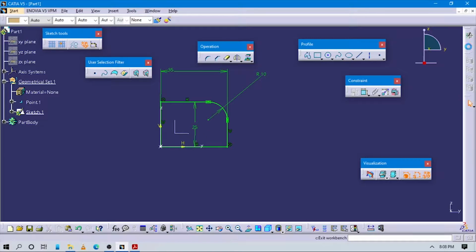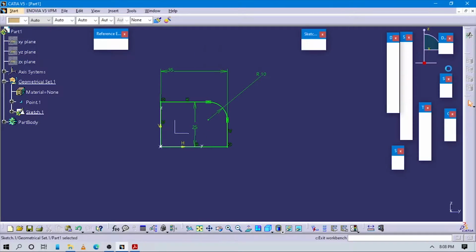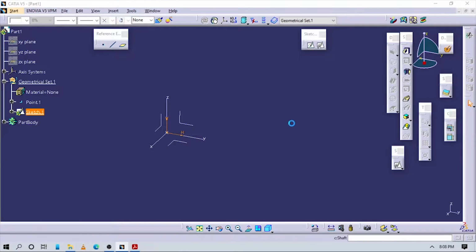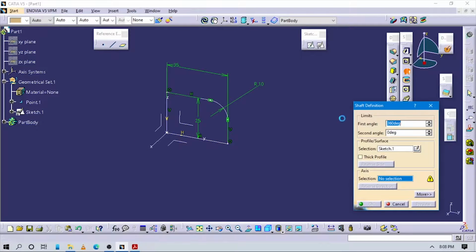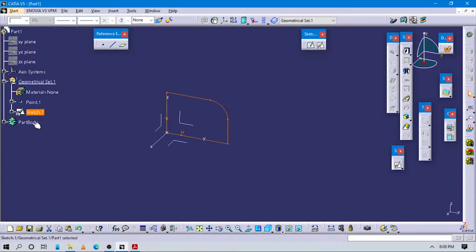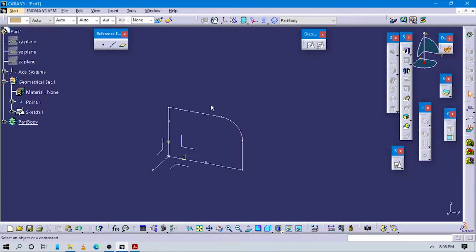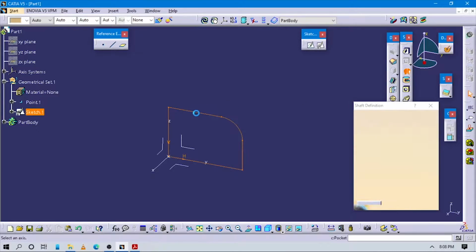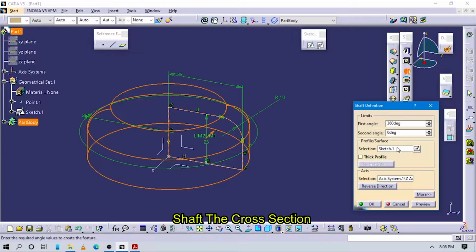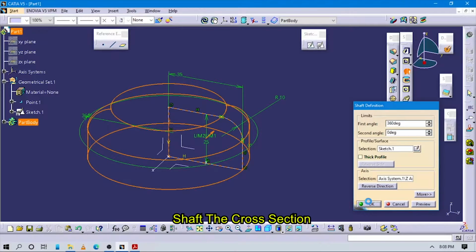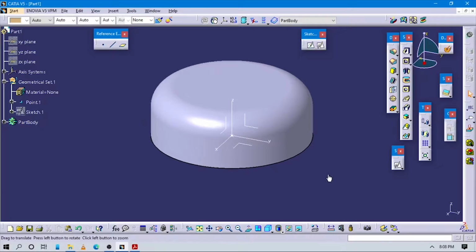Now exit the workbench and I use the shaft command here, so we can create a 360 part of this. Make sure before using shaft that you are in a part body object, otherwise this error comes, like you are not in a part body object. And select shaft here, select this sketch and make sure to give the axis as this Z axis, and the first angle is 360.